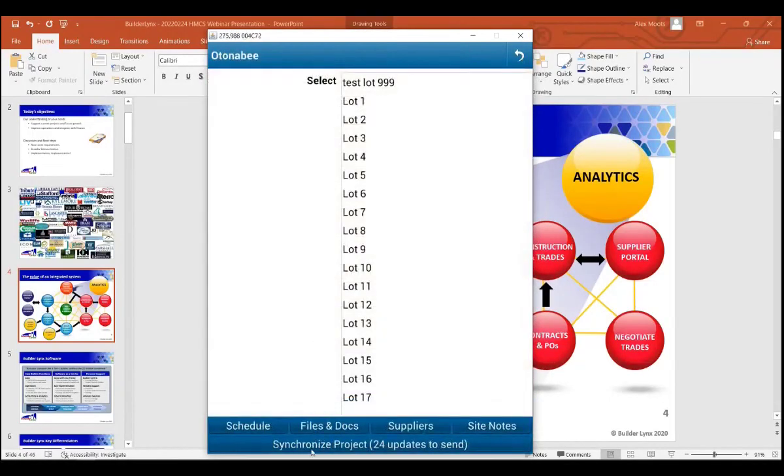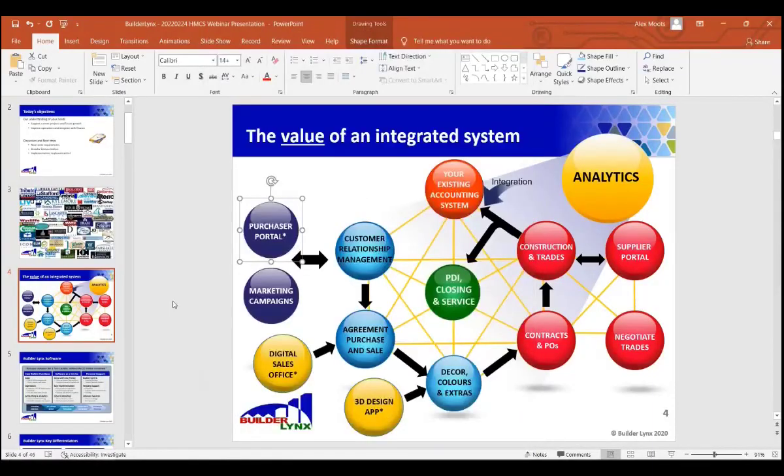And then eventually when you get back to your site office or where you've got a Wi-Fi signal, you can click the button here to synchronize the project, and that'll send your changes up to the main system and download any changes that anybody else on your team has made as well. Okay. So that's a little bit of the construction scheduling module within the Builder Lynx system.